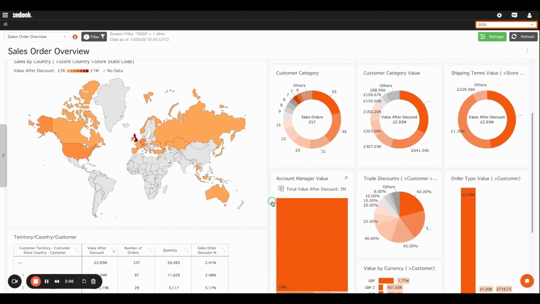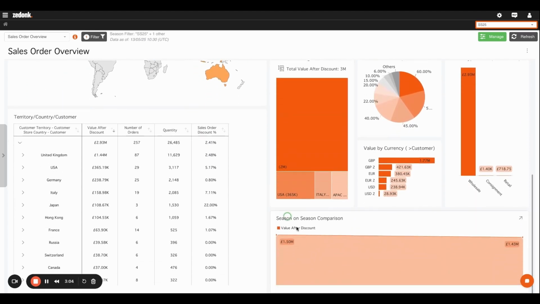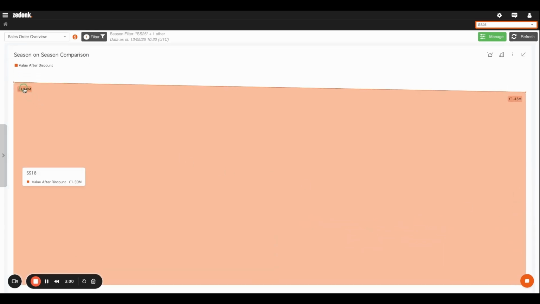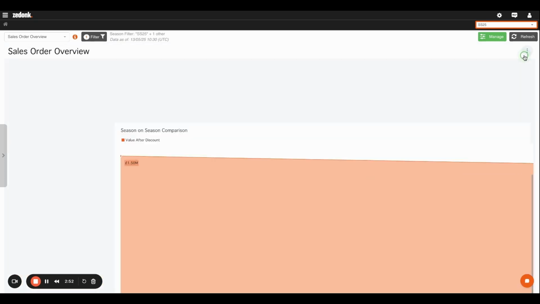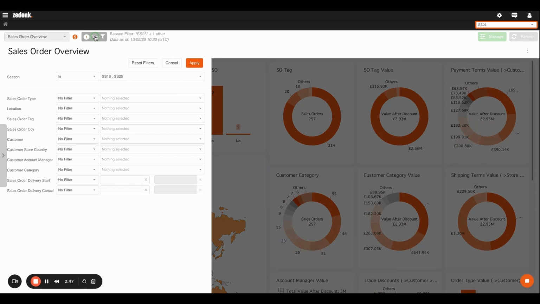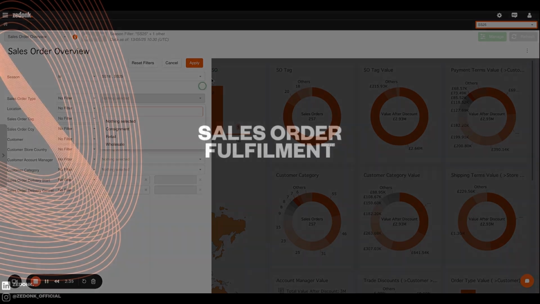Now, there was one widget I didn't focus on in the bottom right-hand corner, which is your season on season comparison, which basically shows me how I got on in Spring Summer 18 compared to this season. And in this example, we can see it's not that great. I've actually gone down in terms of sales. Now, moving back into the filter options, Zedonk has functionality, as we all know, to do consignment, retail, and wholesale orders. So this dashboard allows me to isolate certain types of sales orders to have a little look at.